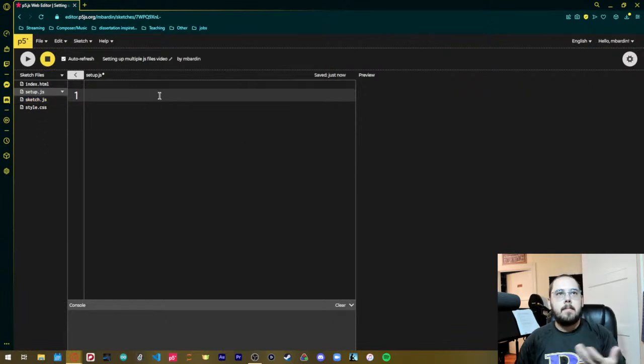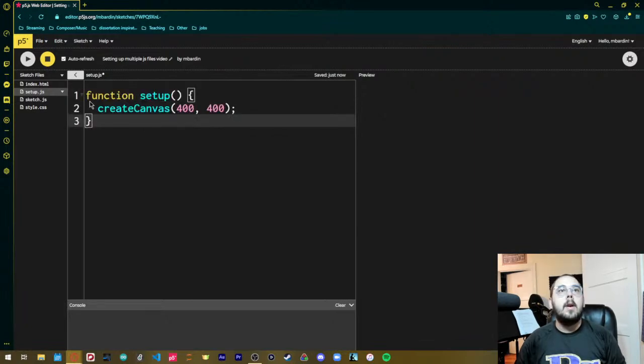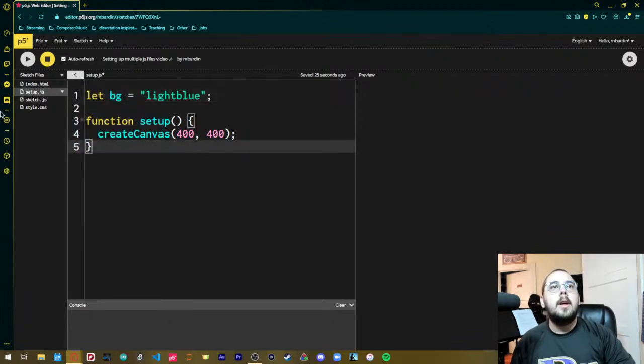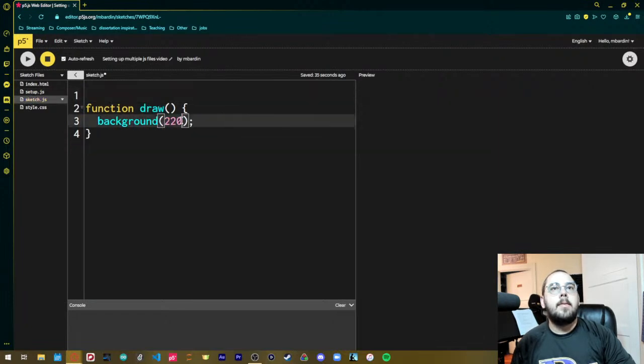So I've made it. It pops up. I'm just going to paste. There we go, that setup function. I'm also going to say let bg equal. I'm going to use that. And then we can pop up here, and instead of the default background, we'll say bg.